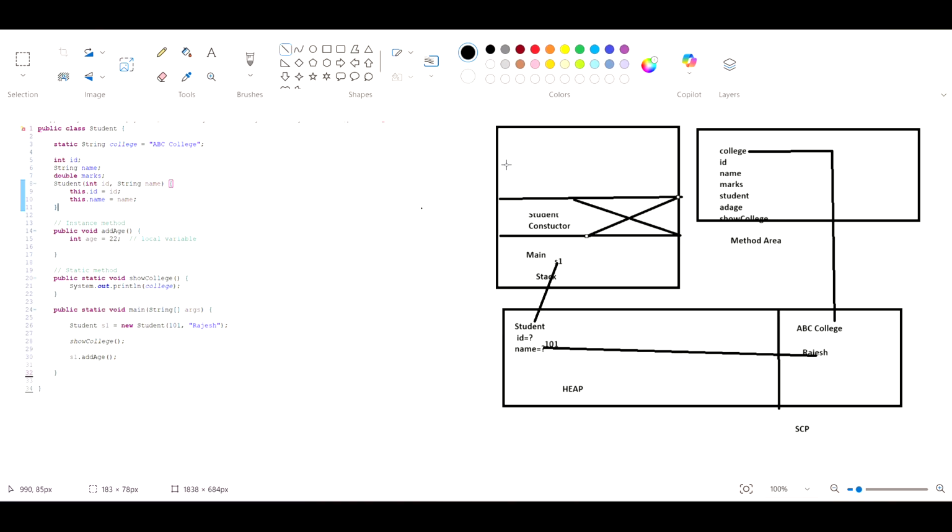So first it will create a stack frame inside the stack memory for the showCollege method, and it will start executing it. What we are doing is printing the college, and college already has a value assigned initially. So it will just print that and reach the end of this method. Then this memory again gets vanished, the stack memory is removed, and the pointer will move to the next line.